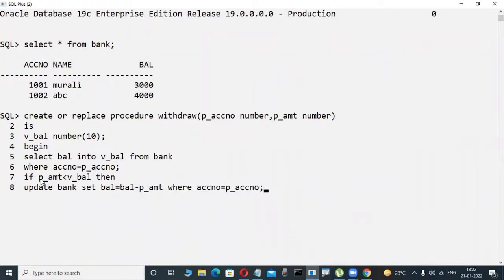Here I am writing some message, similar to Java. Some messages I try to display: your transaction is successful. Don't worry about this one, just observe it here. Else, simple coding, some coding is there.